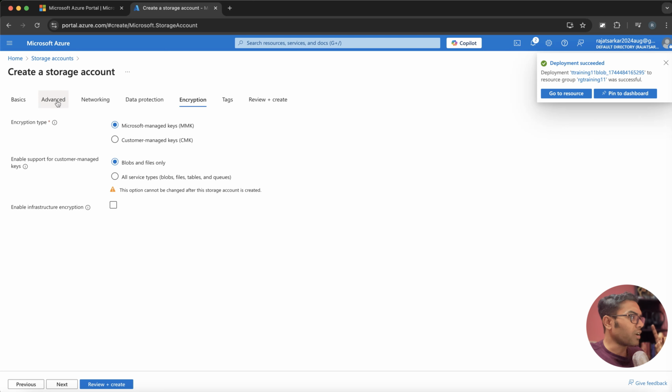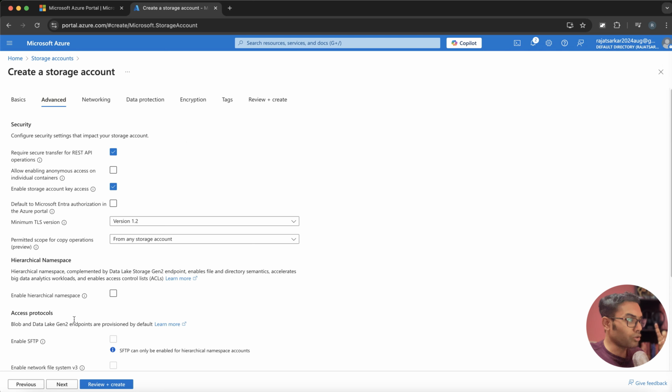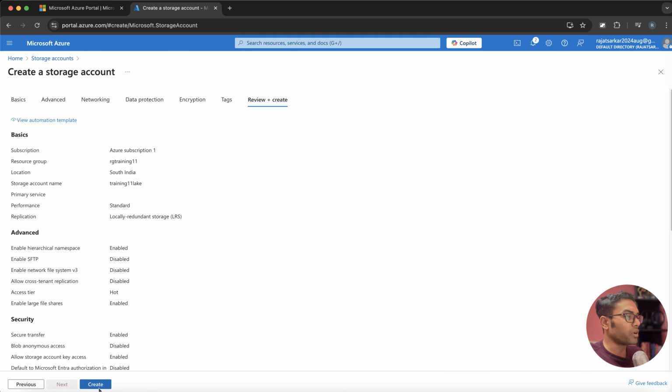I'll go to the advanced tab right away. So remember, you do not do it. Come to the next step in advanced, and then click on enable hierarchical namespace. That differentiates between blob and the data lake. If you see on the top, it says Data Lake Storage Gen2 endpoint. So now, once I've clicked it, I'm going to review and create.